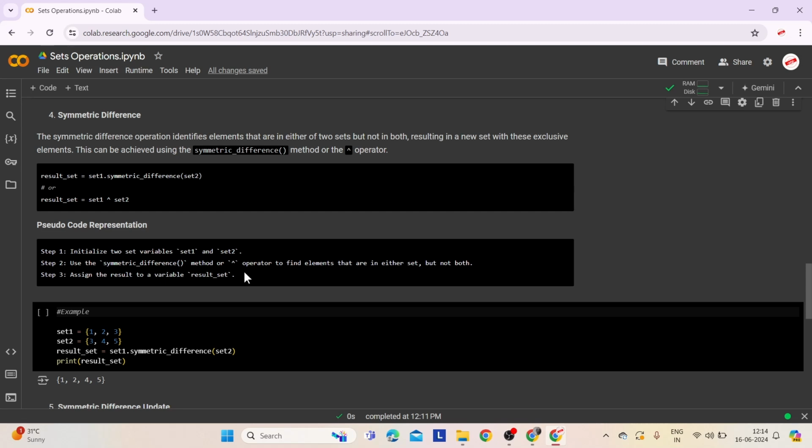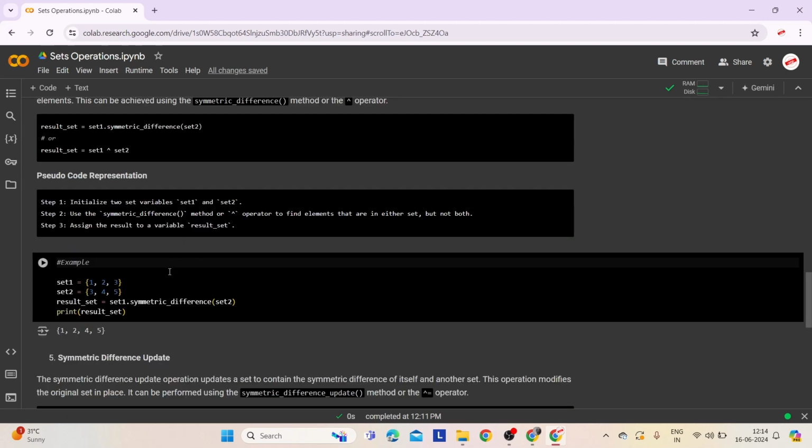Step 3. Assign the result to a variable result_set, means assign the resulting set of exclusive elements to a new variable named result_set. This set will contain elements that are unique to either set 1 or set 2 but not present in both. This example demonstrates how to use the symmetric difference operation in Python.